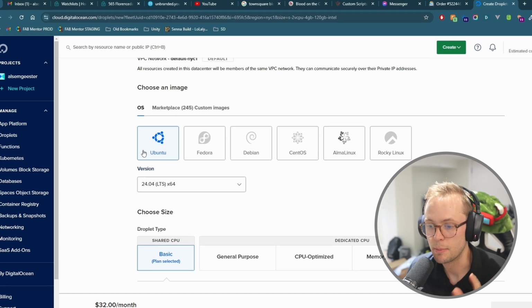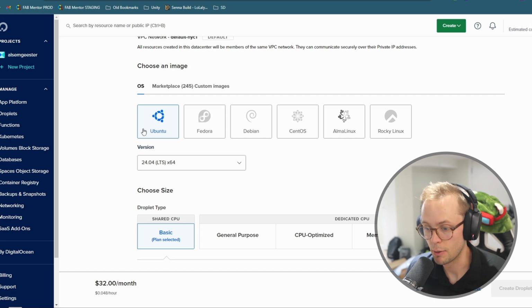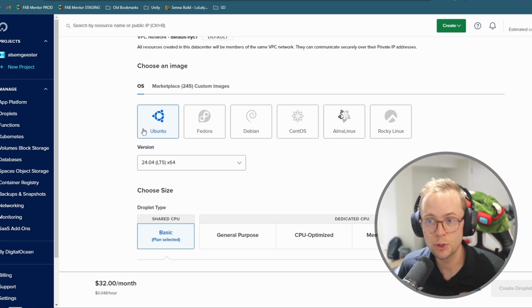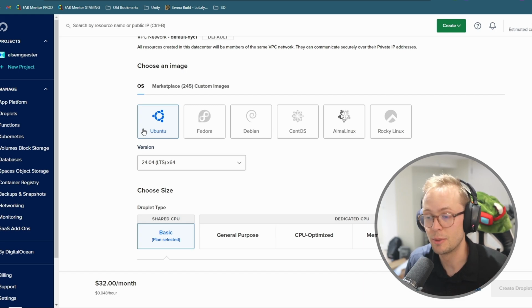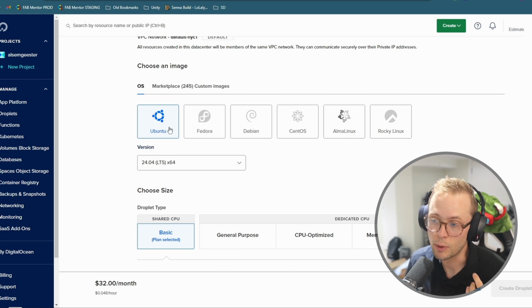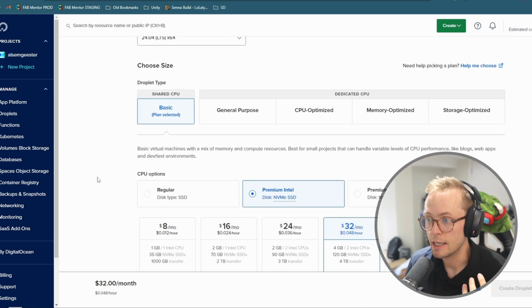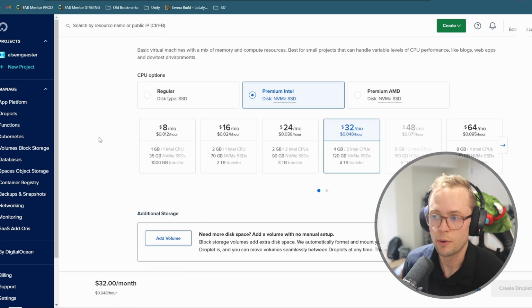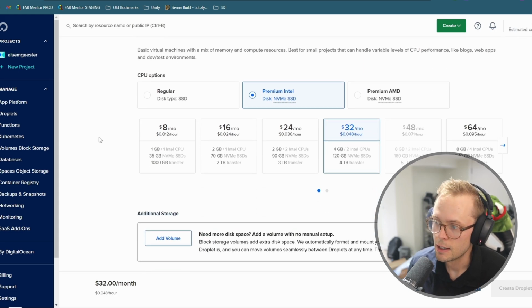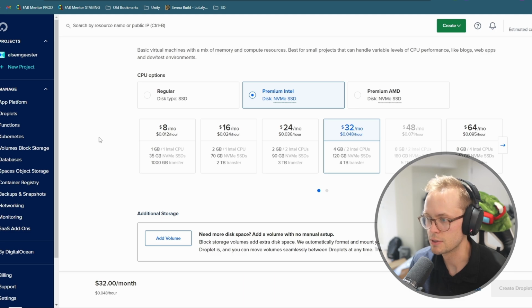You might also notice down at the bottom here that it says it's going to be $32 a month. That is not the case. While DigitalOcean is a paid service, because honestly, the free ones I found out there aren't going to be good for what we want to do. I did try some of them, but it is a paid service. $32 a month is not what we're paying though. $32 a month is if we wanted to use an NVMe SSD with a premium Intel processor. That's 4 gigs of RAM, 2 Intel CPUs, 120 gigabytes, 4 terabytes of transfer.